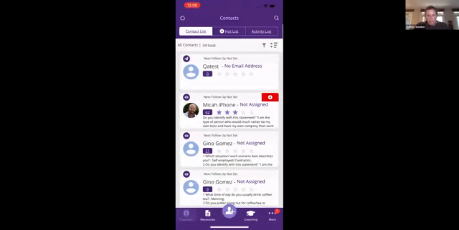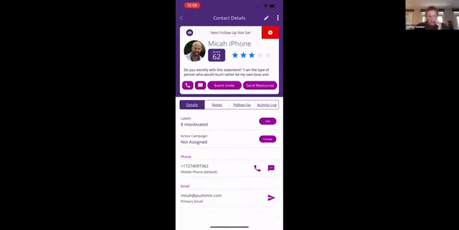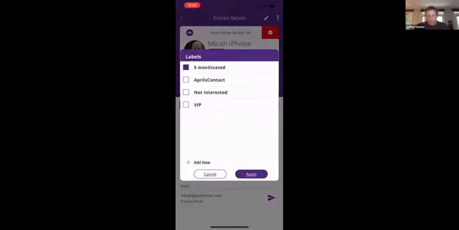So for instance, Micah's iPhone, I want to assign him to a label. So if I click on this contact, it's going to open it for me. You can see down here below details, look midway through the screen, and down below that, you have labels. So if I click edit, these are labels that have already been created. I believe most of these have just been created by our team as examples.